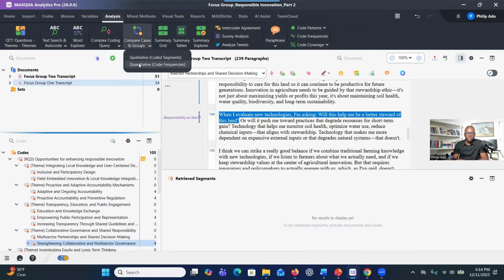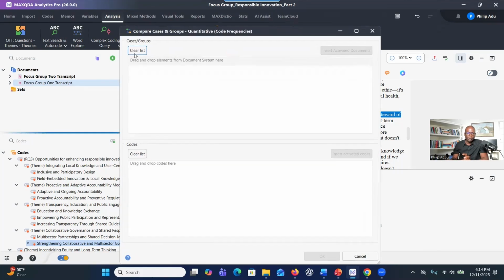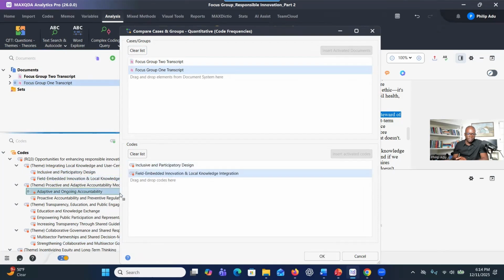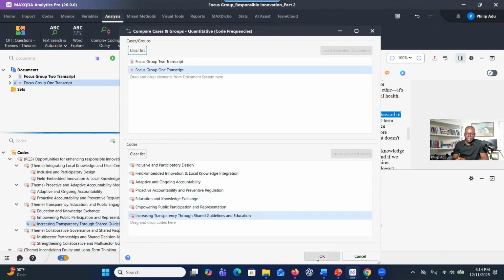And this time we're going to choose quantitative because we want to see the number of significant information connected to a specific code that can also be connected to a case, which is a document or a transcript. So you click on the quantitative option there. And then now I bring the two documents, right? And I also choose the codes that I'm interested in. I'm choosing all the codes that I'm interested in, right? And then clicking on OK.